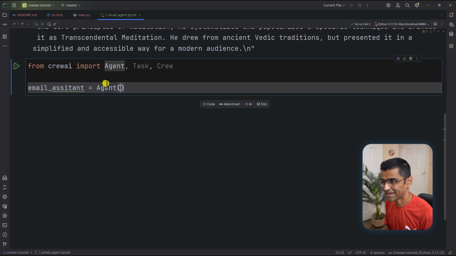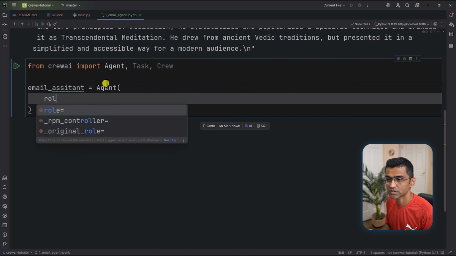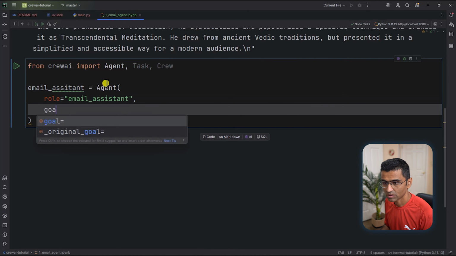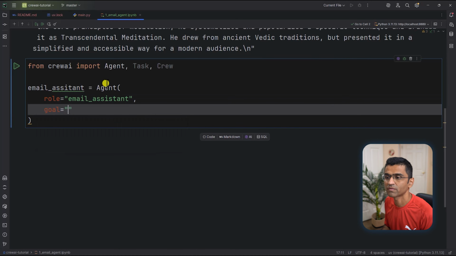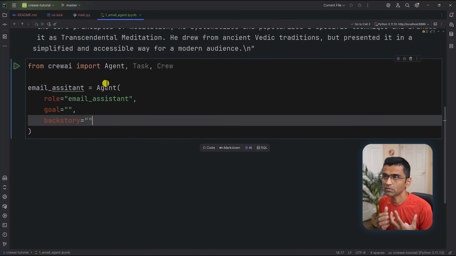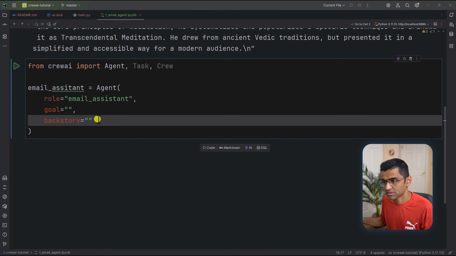So this expects a couple of parameters. First one is role. Then comes the goal, like what is the goal of this email assistant? And then comes backstory. Now you might have noticed, in order to use ChatGPT effectively, sometimes you give a backstory, like, "Hey, you are an experienced mental therapist, help me with this question." "Hey, you are an experienced data analyst, help with this question." So you specify all those parameters here.